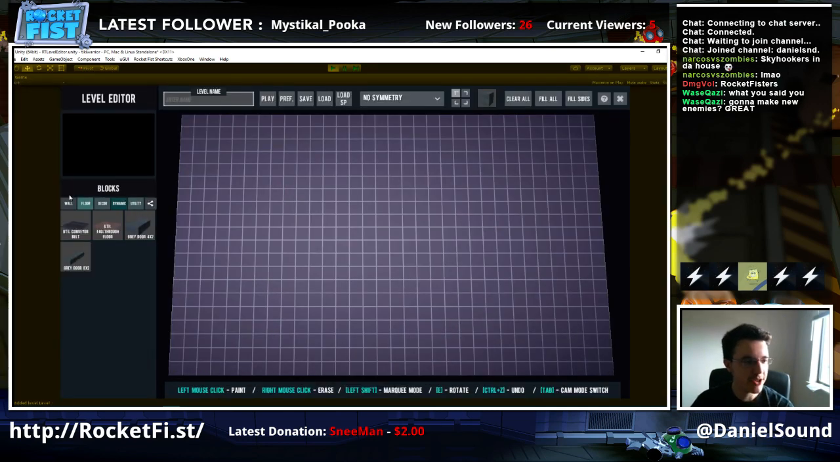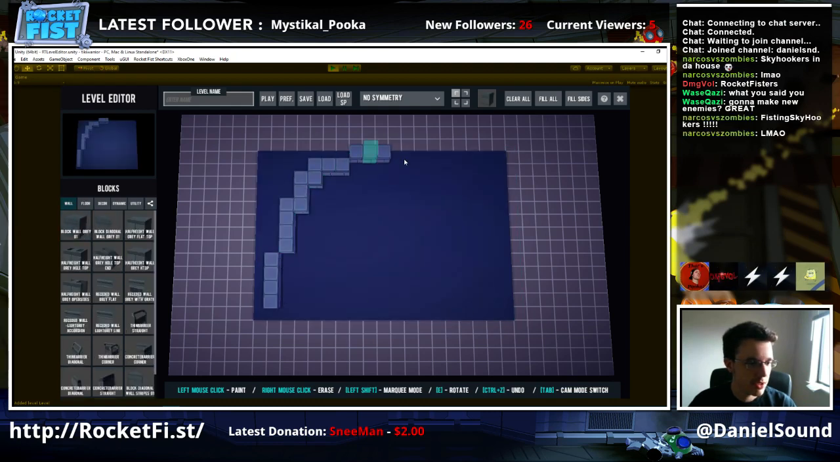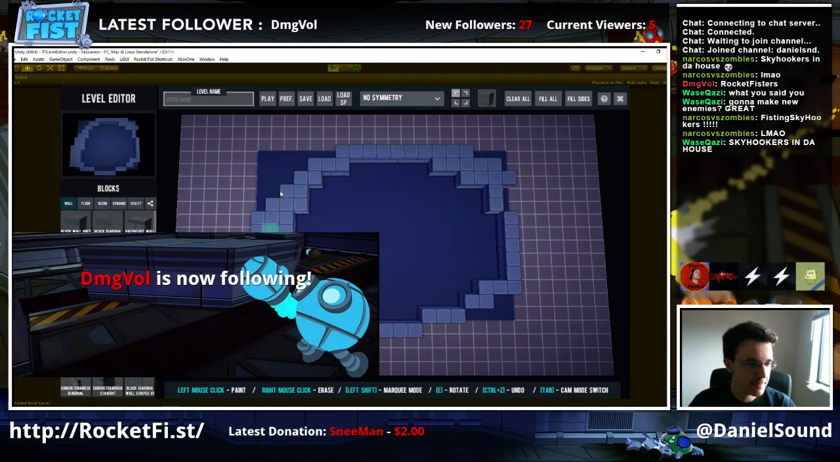So this is the level editor for Rocket Fist. So let's say I'm gonna make some floor here. Can make some walls.